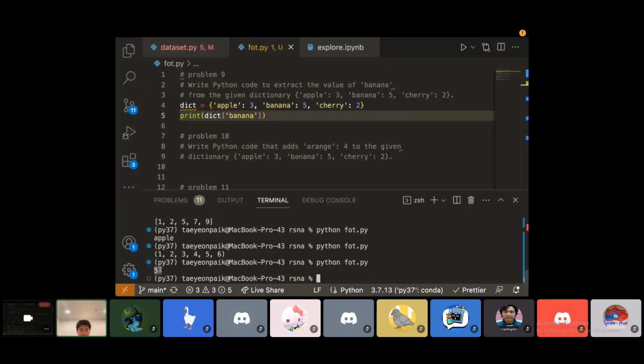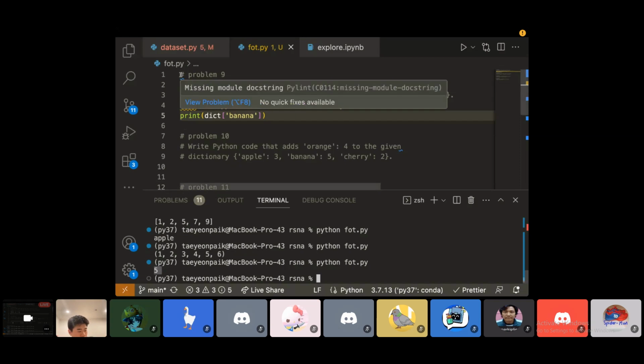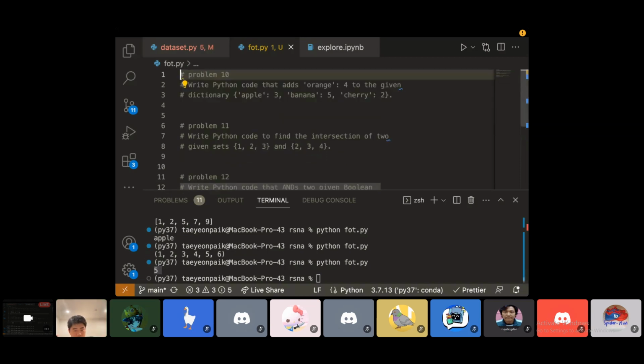Okay, I'm going to move on to number 10. Write Python code that adds orange to the given dictionary. It's the same dictionary as the previous problem. I'll give you guys 3 minutes for this one as well.